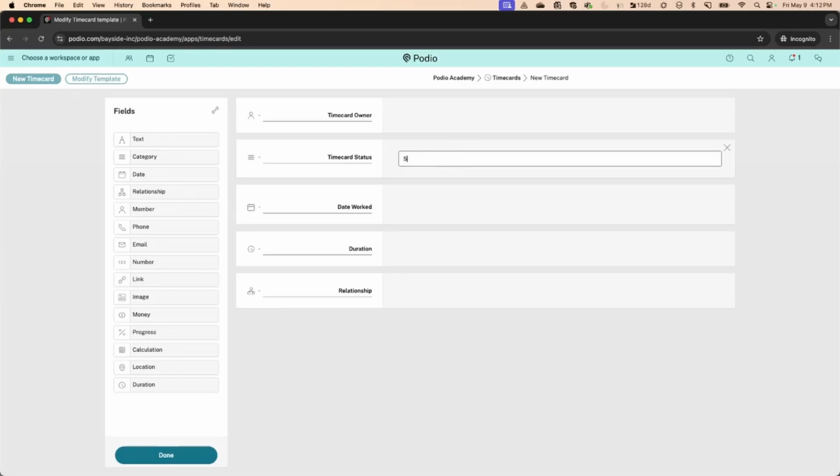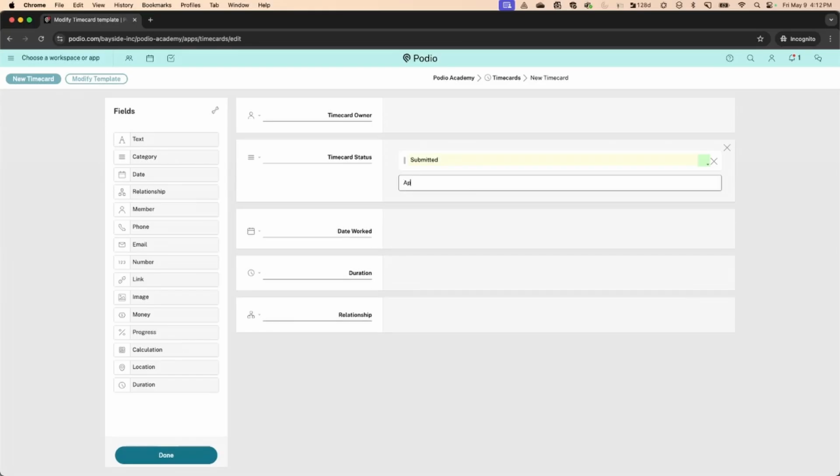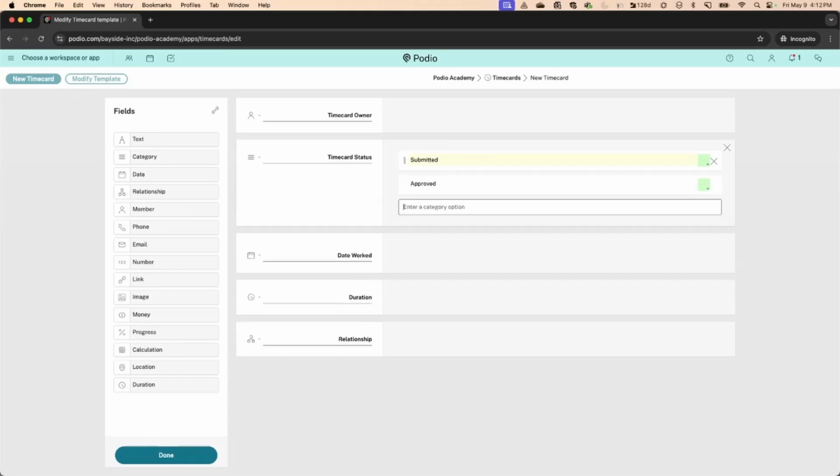So this could be submitted, approved. Depending again on how you work, this is very flexible. It could be whatever you want. So we could do something like this and color coordinate these things.